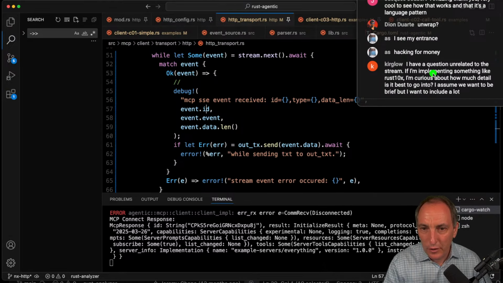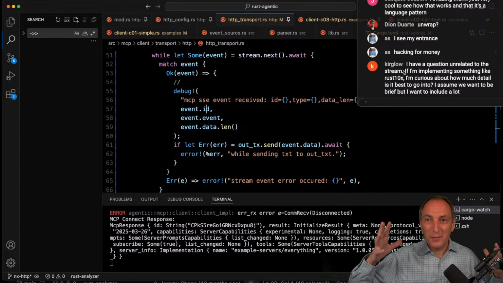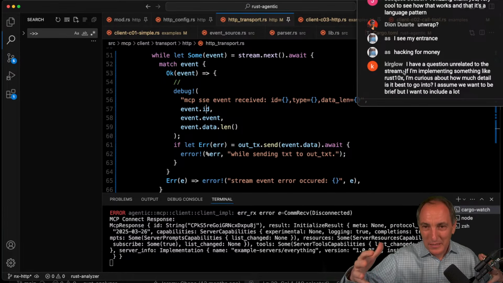I have encryption unrelated to stream. I am implementing something like Rust NX. I'm curious about how much detail it is best to include. I assume we want to be brief, but I want to include a lot. Yeah, it's tricky. I don't have a good answer for you. And I have the same thing with Rust NX. Yeah, how much do I go deep?